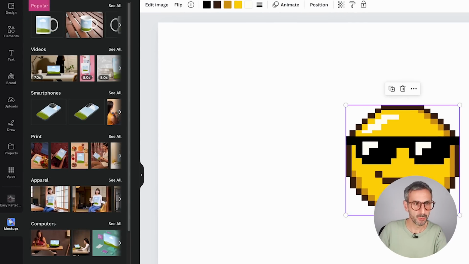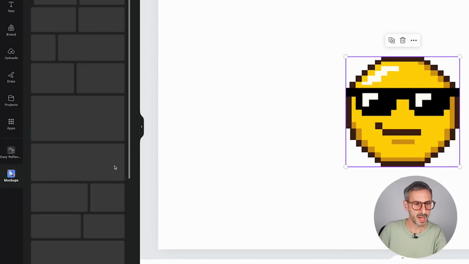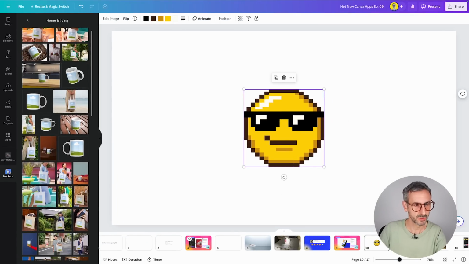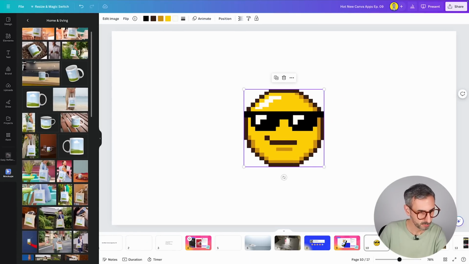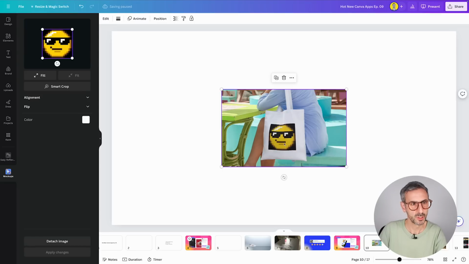So we have our popular mockups. We have a section called videos. I'm going to come back to this one in a second. We have smartphones, prints, apparel, computers, frames, home and living. Let's create a tote bag with this little sunglasses emoji. Let's see. This one maybe? Okay, so I just clicked on it, and you see it will be generated automatically. The emoji is going to be on the bag.